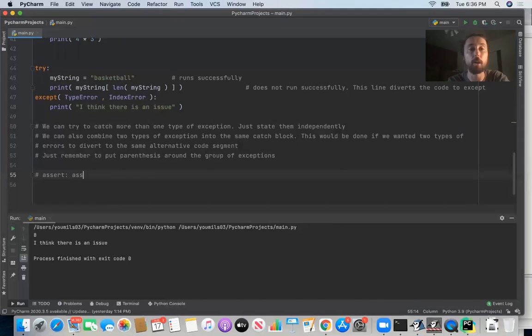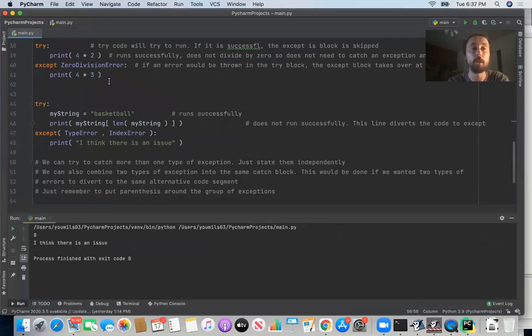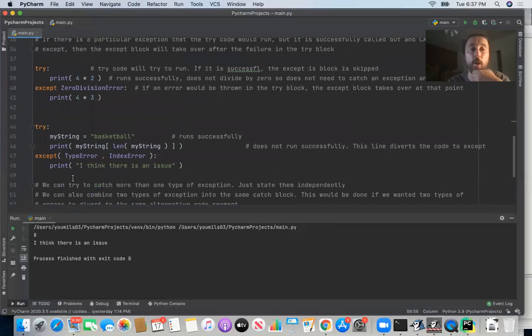What we can do is we can also think about an assert. So basically, assert is followed by a boolean. Okay, the code continues running if the boolean is true, and the code raises an exception if the boolean is not true.